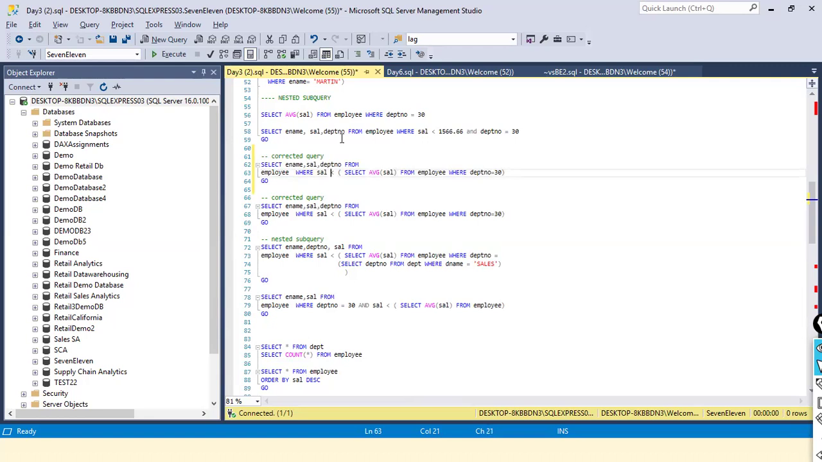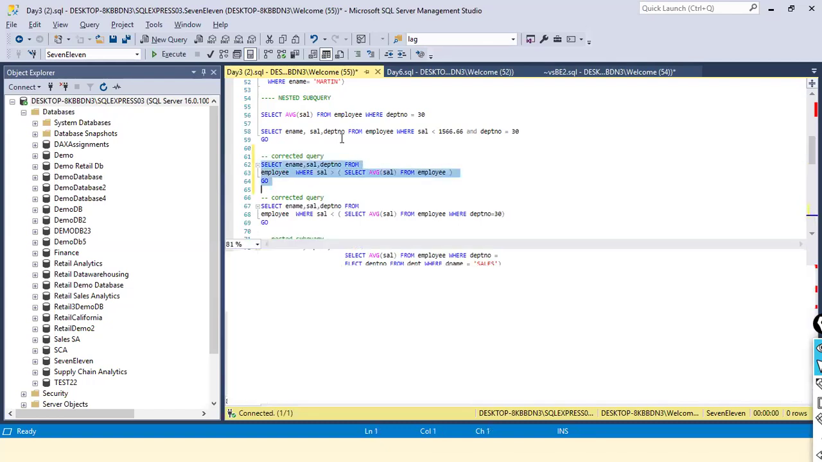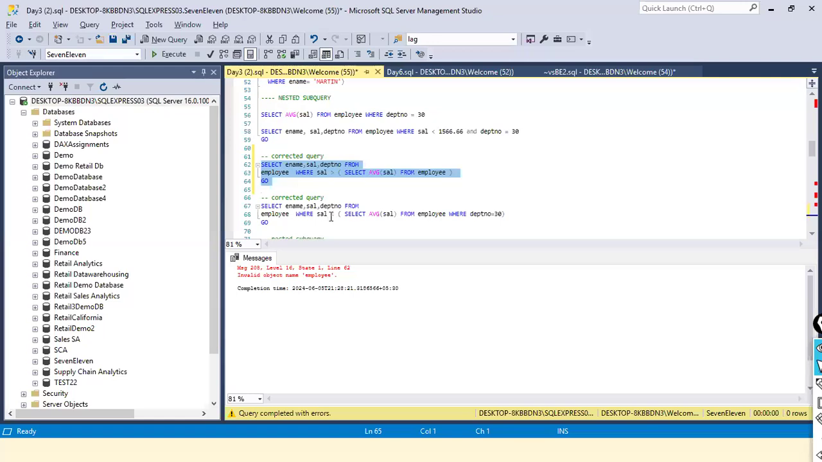Salary is greater than. That is what we will do. Select average salary from employee. Here you can also check within a specific department if you want. I just select this one and press F5. F5 is the shortcut key.